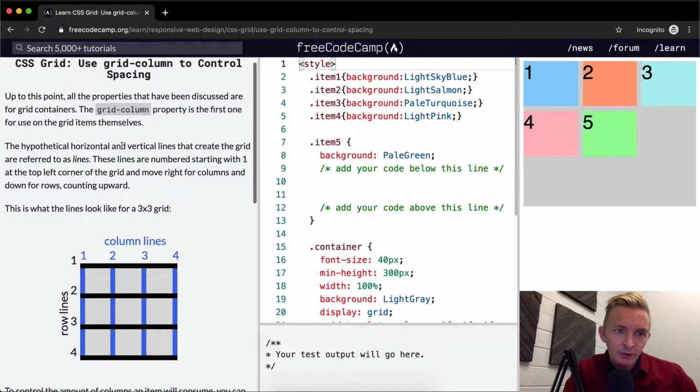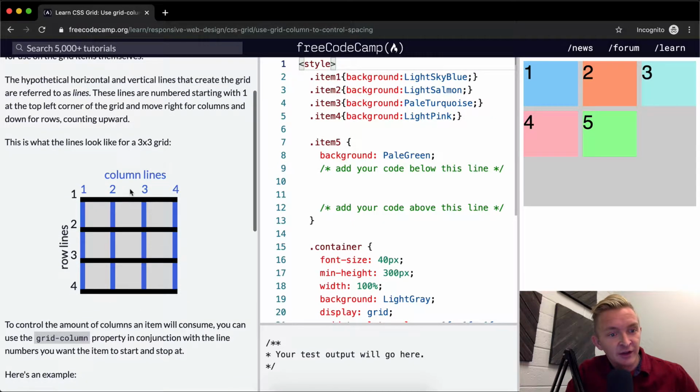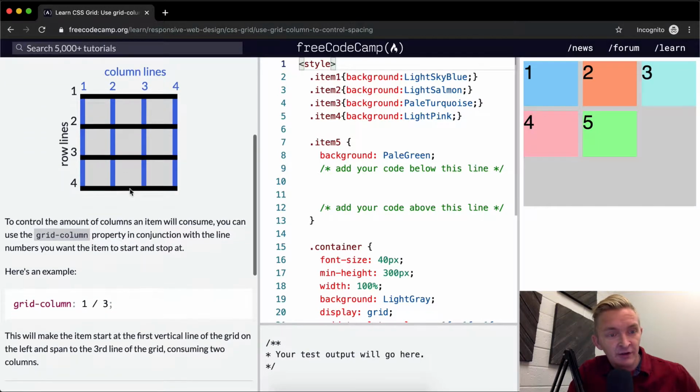The hypothetical horizontal and vertical lines that create the grid are referred to as lines. These lines are numbered starting with 1 at the top left corner of the grid and move right for the columns and down for the rows, counting upward. This is what it looks like for a 3x3 grid. Here they've got a very simple grid with 4 lines going horizontal and vertical. One set are called row lines and the other are called column lines.